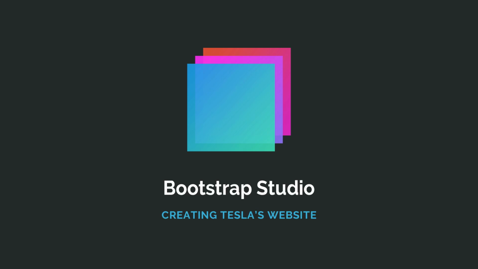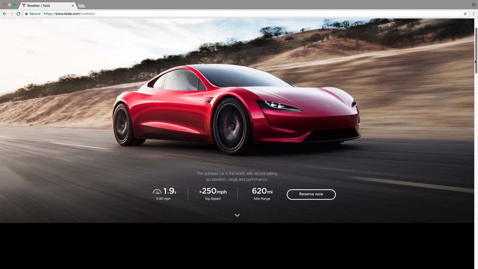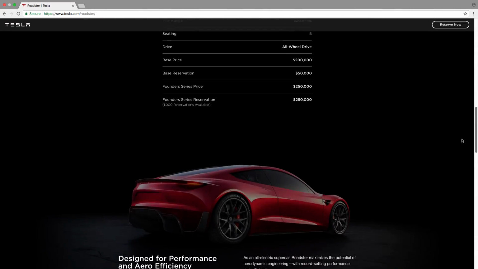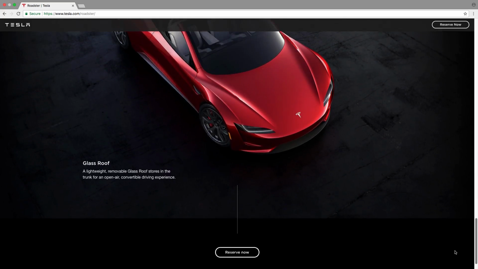Hey everyone! In this tutorial, we are going to use Bootstrap Studio, our powerful app for building websites, to make a great looking page like this one from Tesla.com. We'll put it together with our drag and drop builder, write some CSS, and add eye-catching animations.